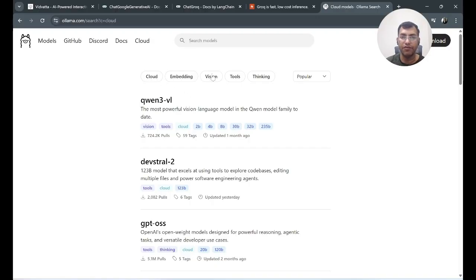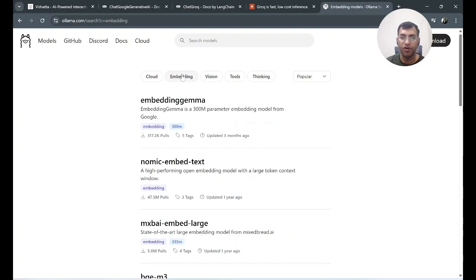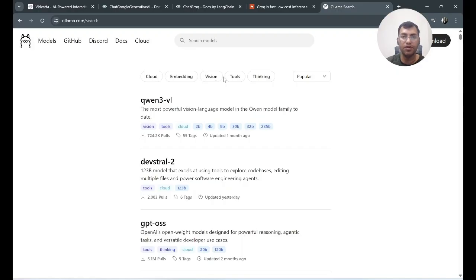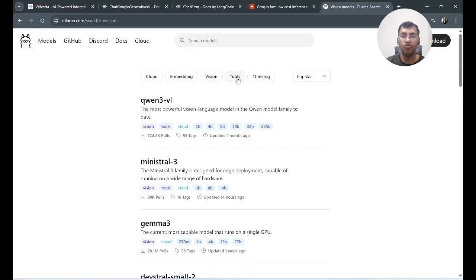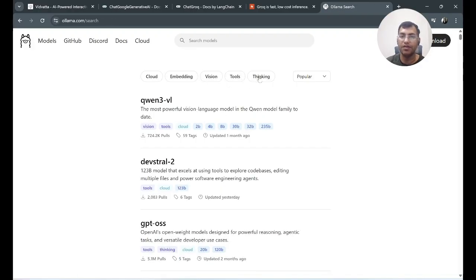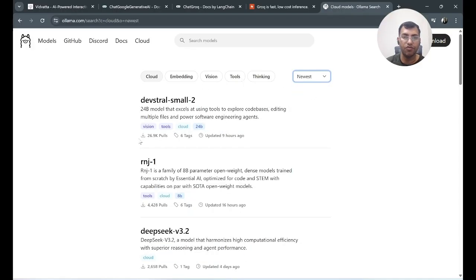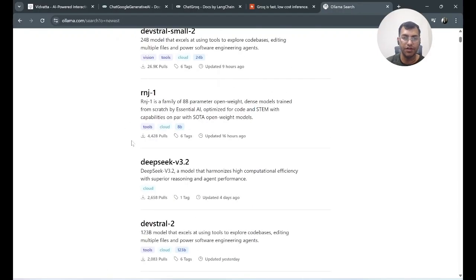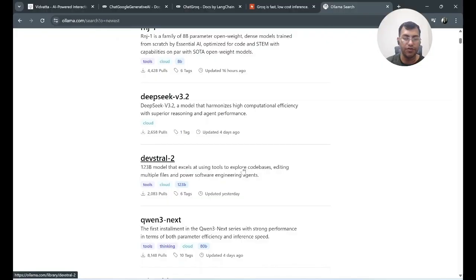There are cloud-based models, vision models, embedding models. These are all embedding models. These are vision-based models. These are tool following models. These are thinking based models. So all of these are different types of models which are available. Okay. So what we can do is go to new. Let me remove all the filters from this. Okay. We can pick up something.